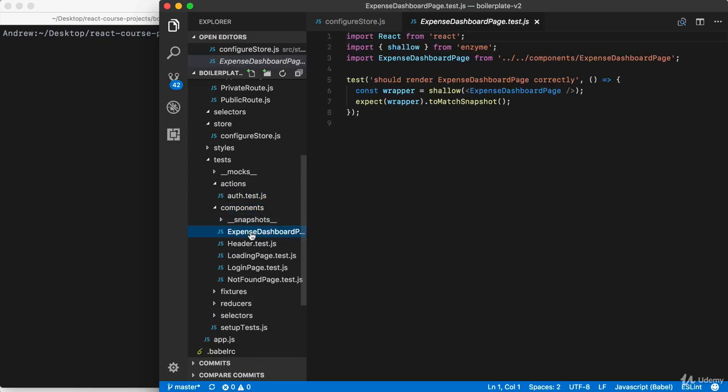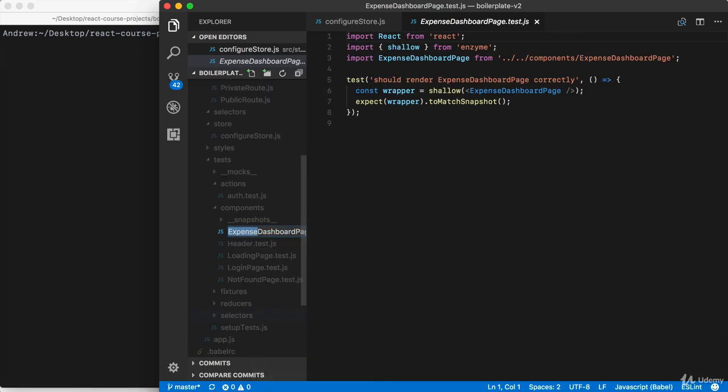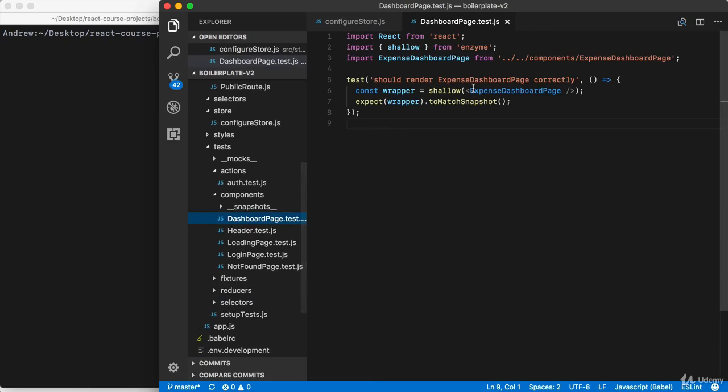So all I need to do is just rename this file. And I'm also going to change the references in the file. So I have dashboard page here. And I'll just copy this and paste it in a few locations. I'm going to paste it for the input file path, for the test name, and for the component that we shallow render. Now we can save this and everything is going to work. We're going to get some failing test cases at first because we have some snapshot changes, but after that, everything should settle. So that is it for components.